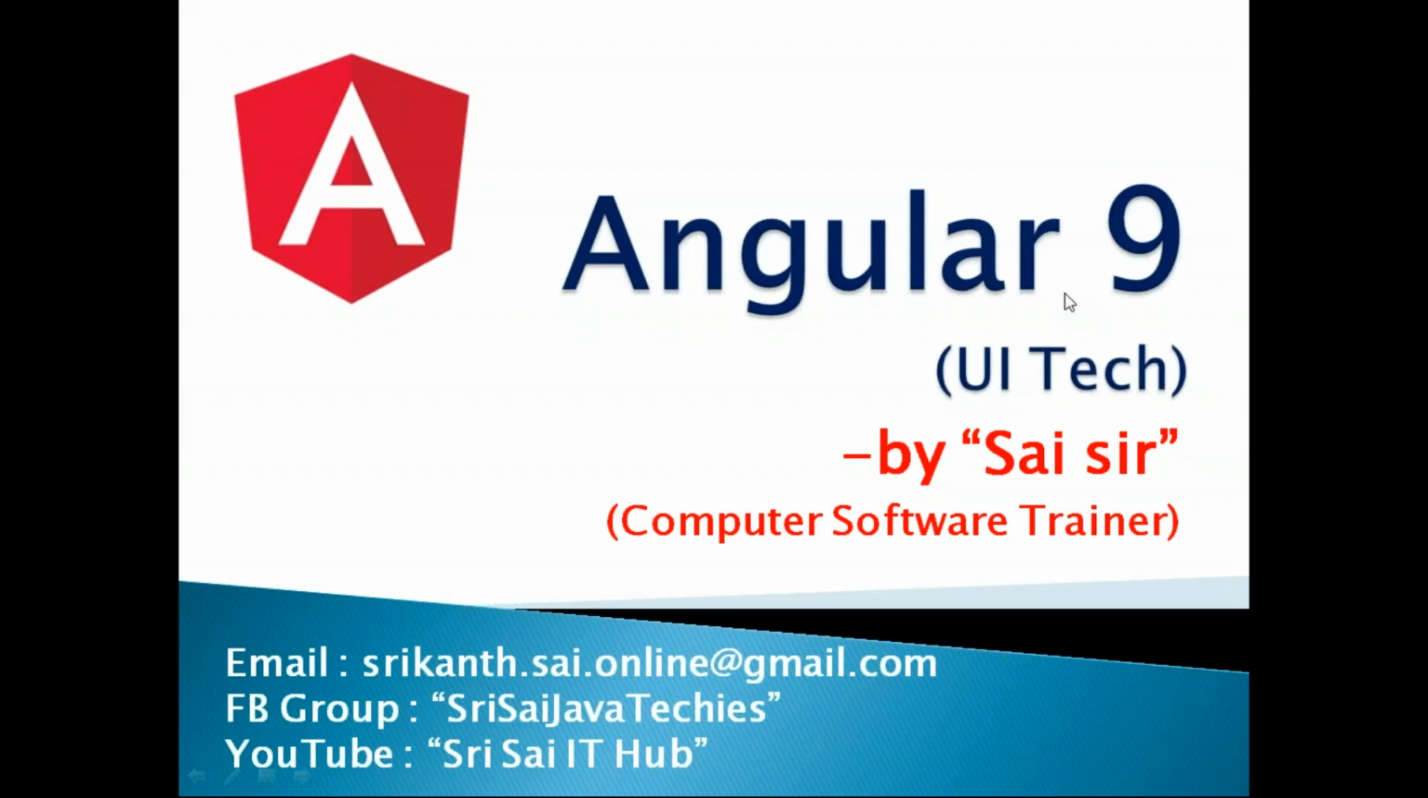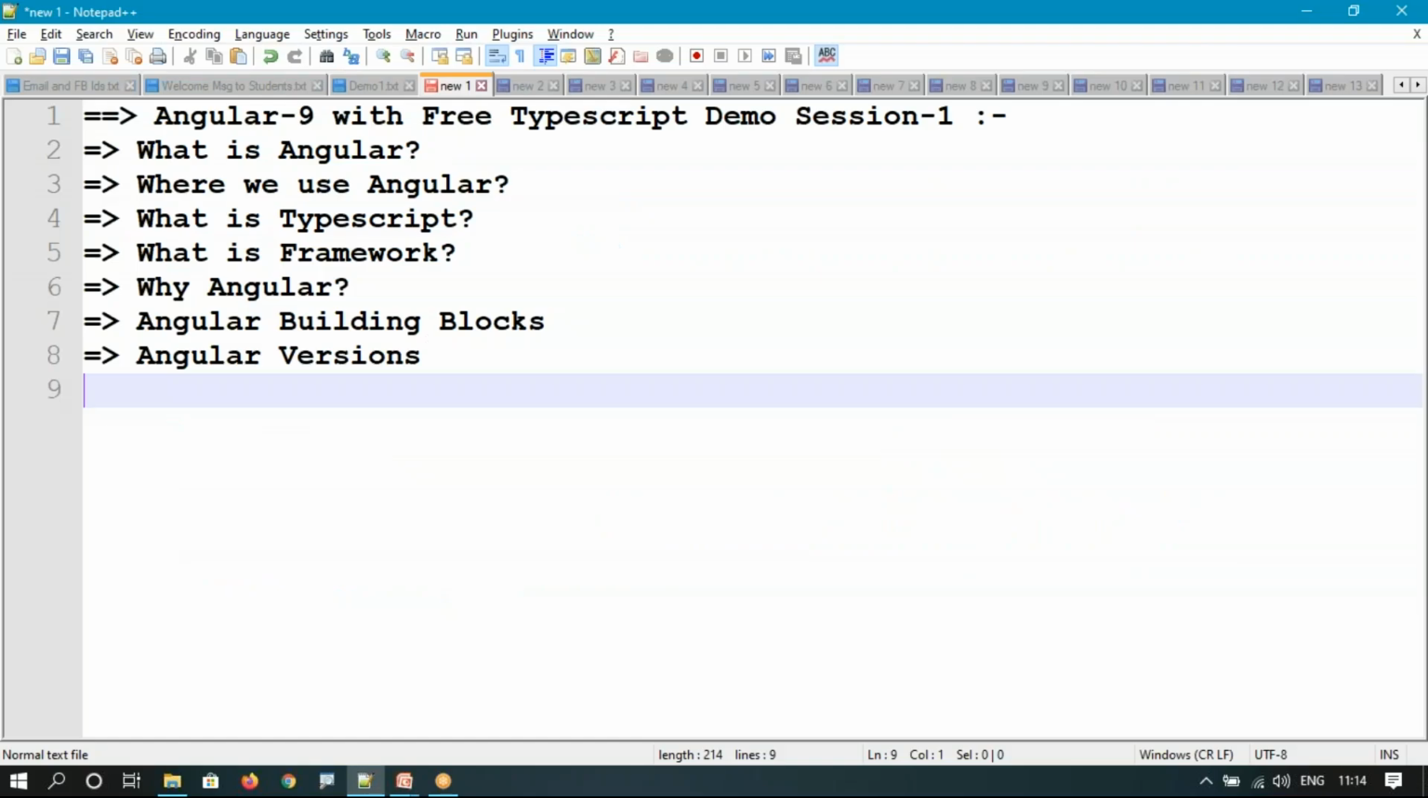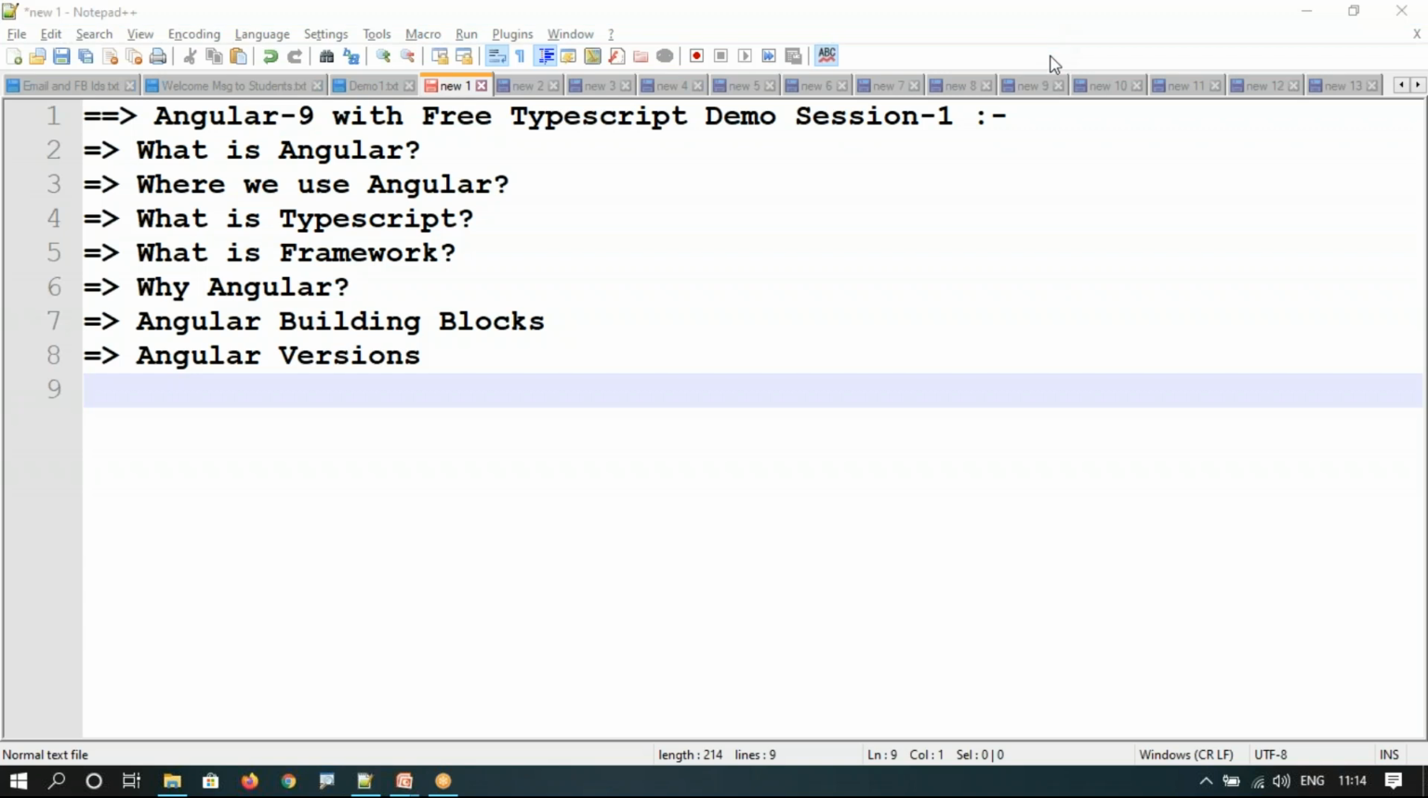So today I'm going to have a demo session on Angular 9, which is a UI technology. Myself, Sai sir, I'm a computer software trainer. I'm going to teach you Angular 9 for the next 45 to 50 sessions. Today in this demo session, we are going to discuss the following topics.